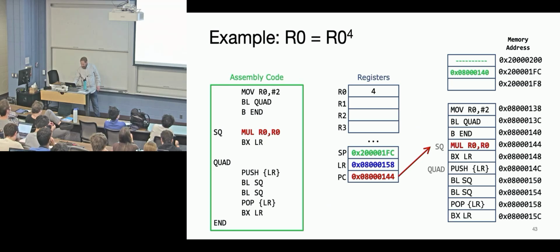And then we're gonna go back up to here. We're gonna increment R0. We're gonna BX LR. There, and now we're up.